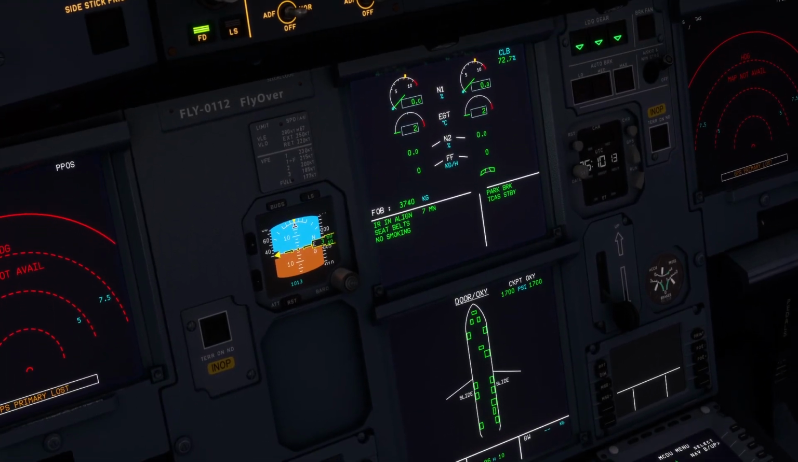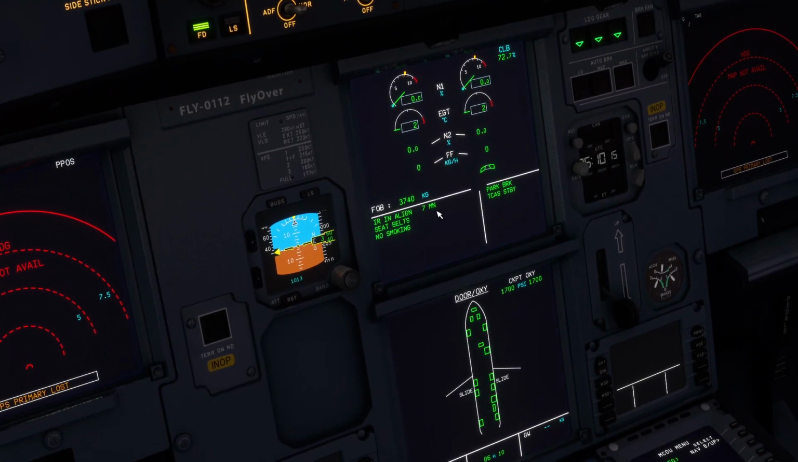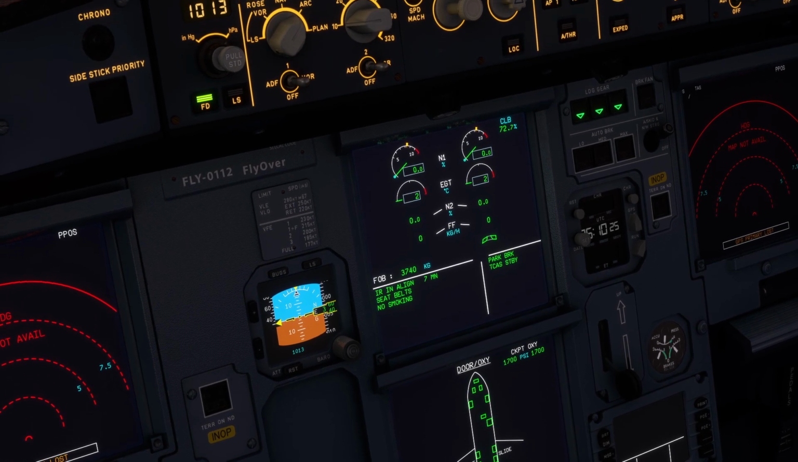Now when we have aligned our IRS, you will get a message here. It will say IR in align 7 minutes. So we need to wait 7 minutes before we even can take off. But we have still many things to do before our takeoff.